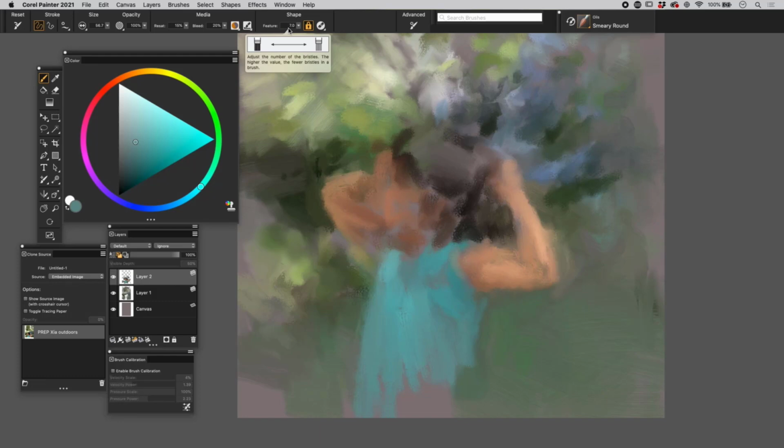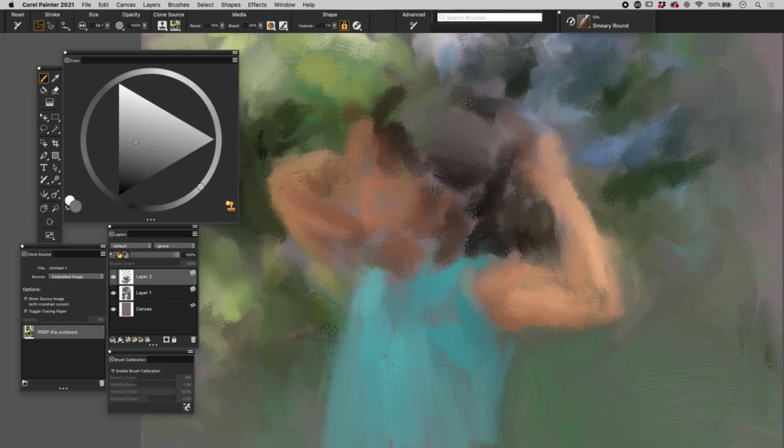I'm going to click clone. So this is now in clone mode. And I'm going to start cloning into her face. I actually don't mind the 100% opacity.